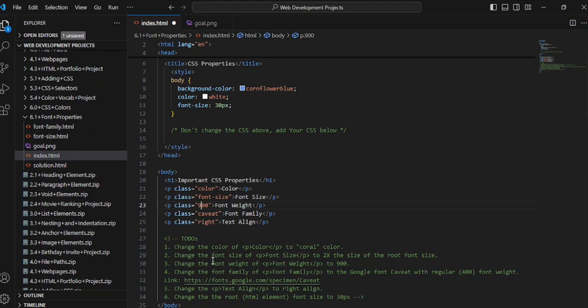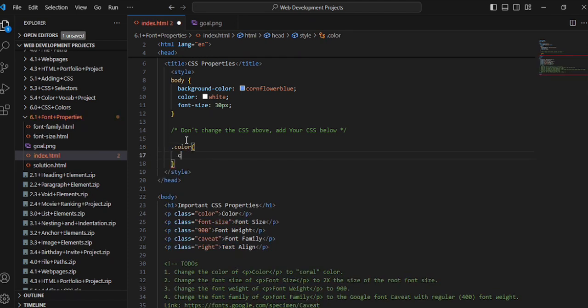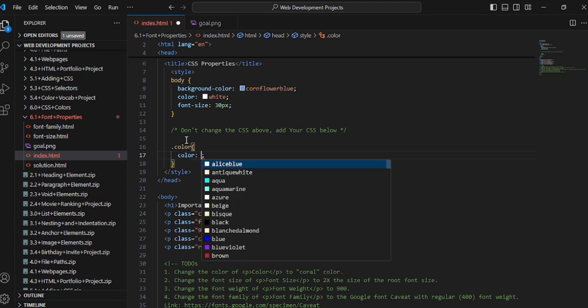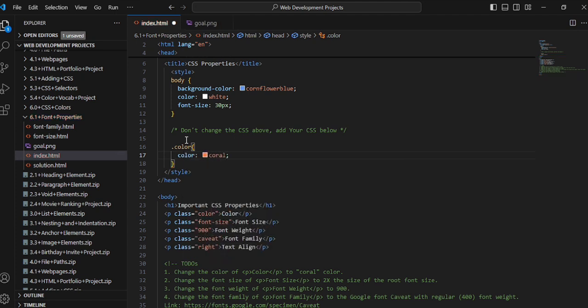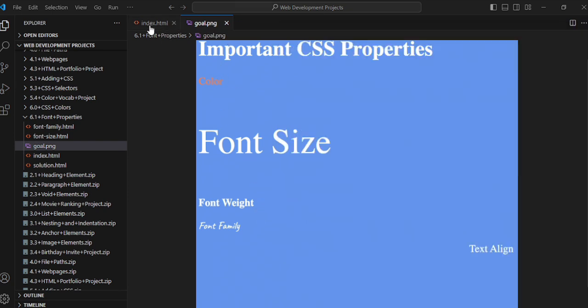So this task says we should change the color for paragraph P using Cora color. Remember in my class here for paragraph I gave it color. I'm going to come here and put in color with the selector, that is color, Cora. Remember it's Cora. Let's see the change in it. If it's okay, you can see it has the effect already on it. So let's work with it.